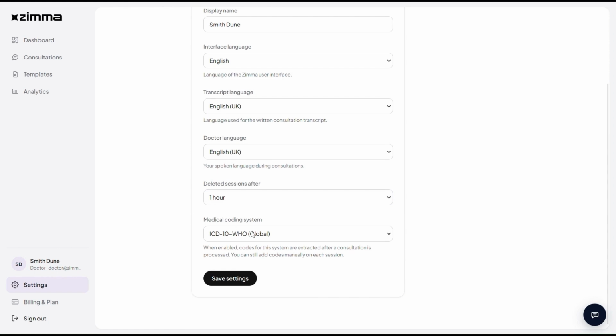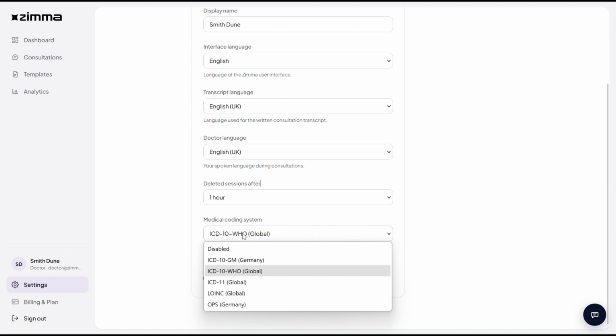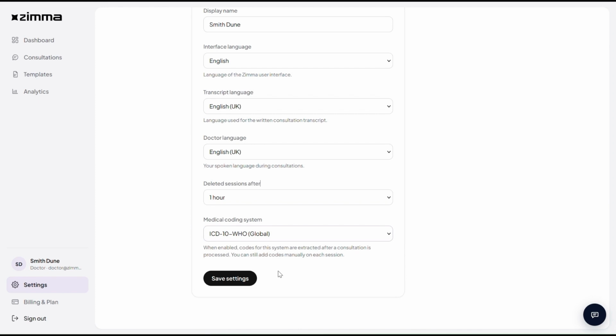The next topic is medical codes. After Zimma has performed the analysis, the AI system extracts a series of medical codes from the conversation between the doctor and the patient. This is for the doctor's convenience, where we can choose which coding system to use. Of course, other coding systems will also be added to the current list in the future.